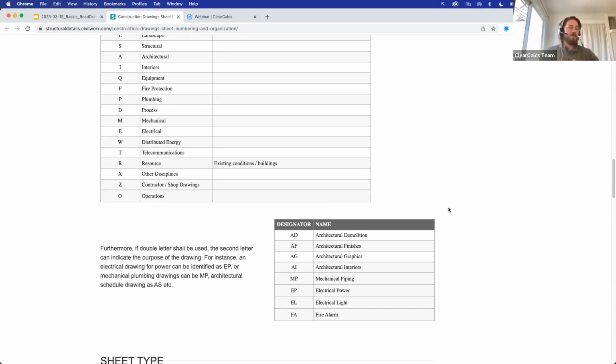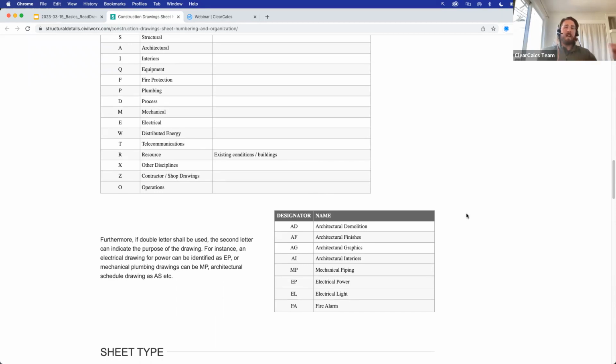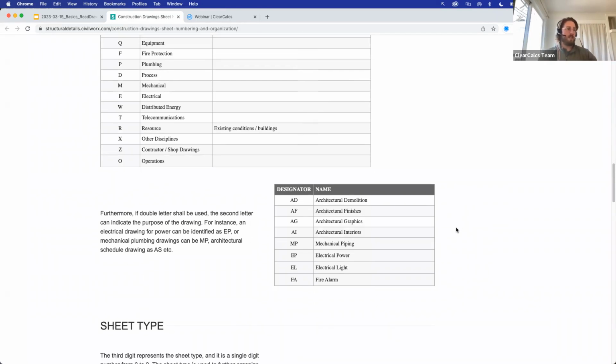But we could also have, in my case, I used to have sheets all the time that said MP, or mechanical piping, if I had gas or refrigerant or something going through. So in our cases, we might have SD, AD, or whatever other second designator we want to use. Again, they're not always going to be in there, but if you want to make your drawings as organized as possible, then I'd encourage you to add that second designation if it pertains to your project.